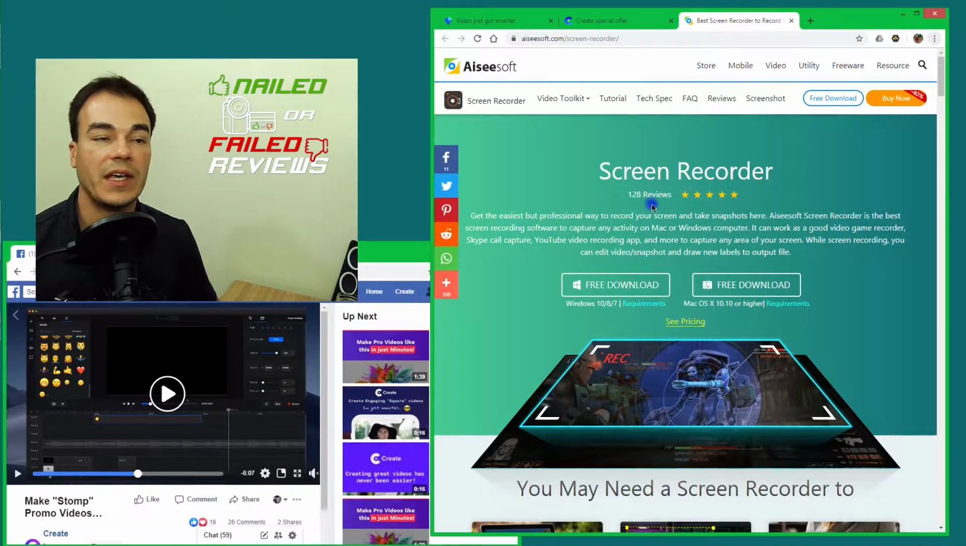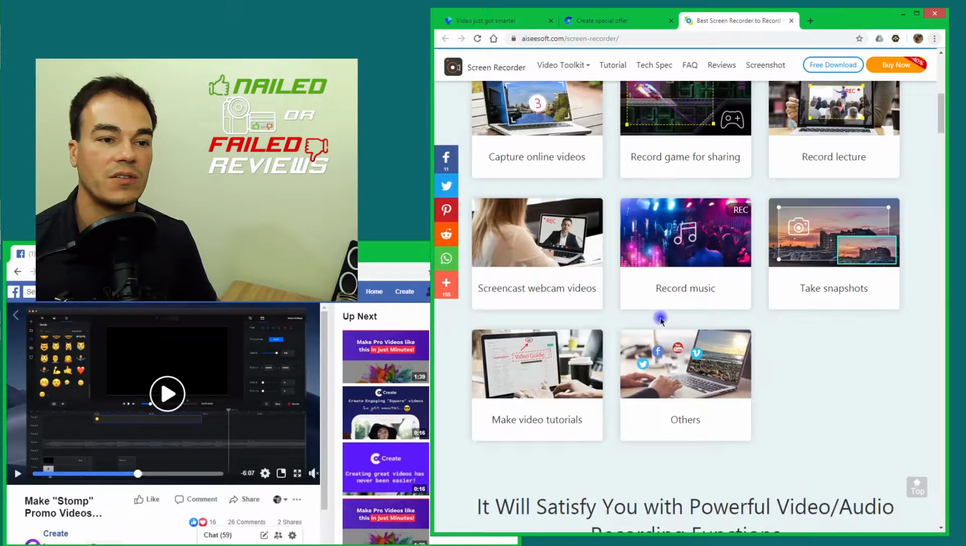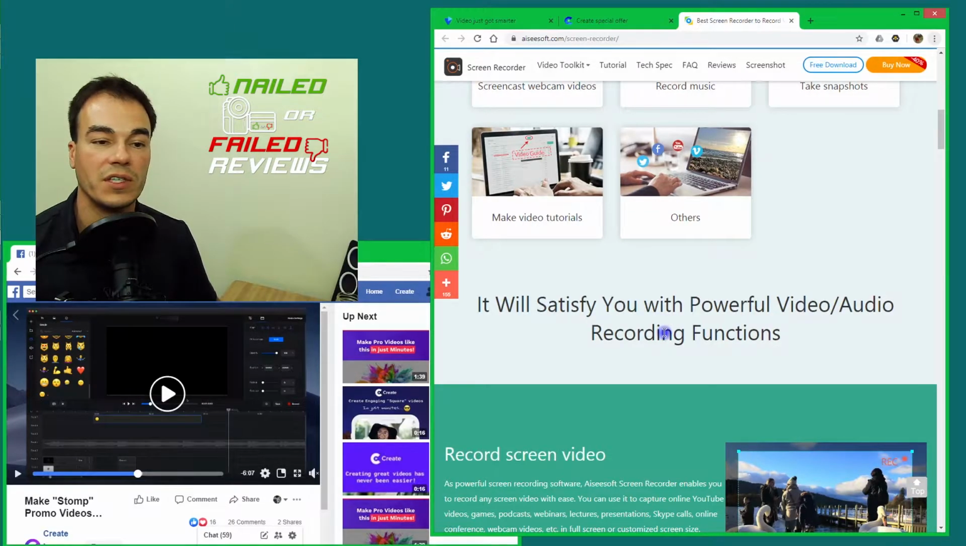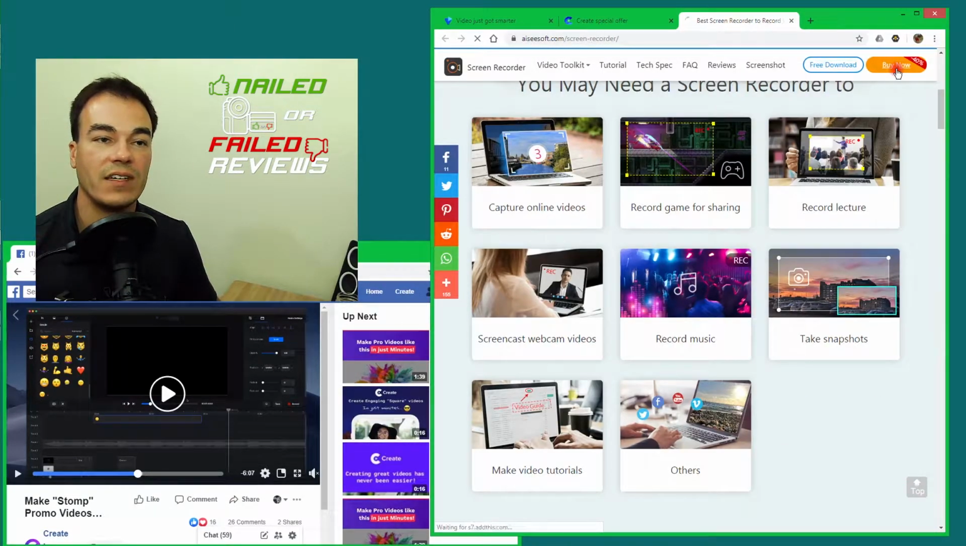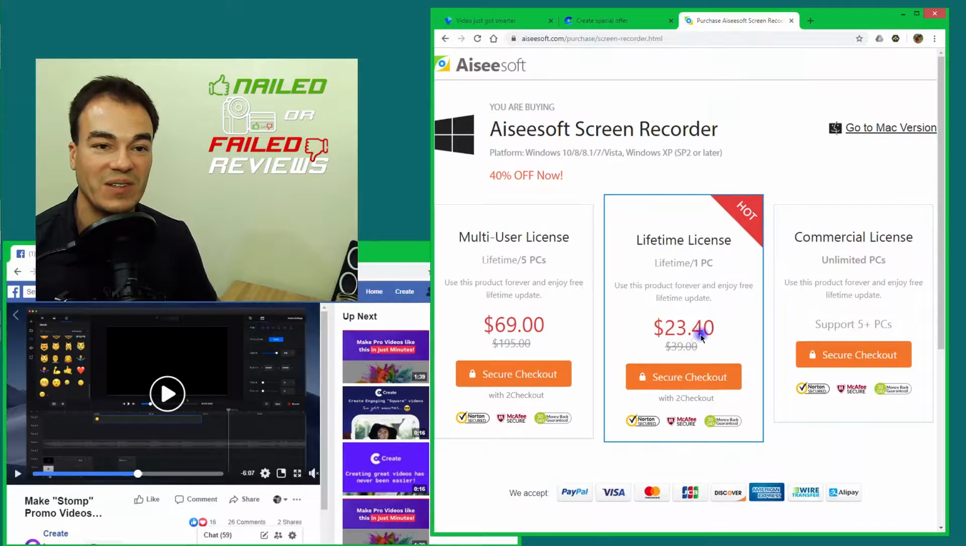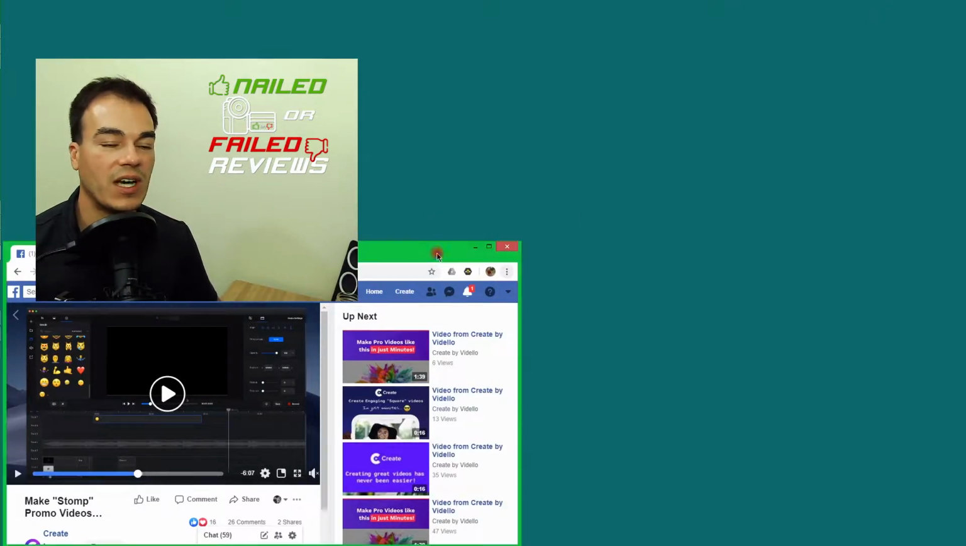Regardless, we're going to be doing a video review on this software as well that I'm currently using because I think it's really powerful. It's a really good one. And right now they have it for sale for only $23. So it is much less than Create, although it's really just meant to be a screen recorder. Either way, we'll get into that at some point, but I just wanted to show you guys that there.